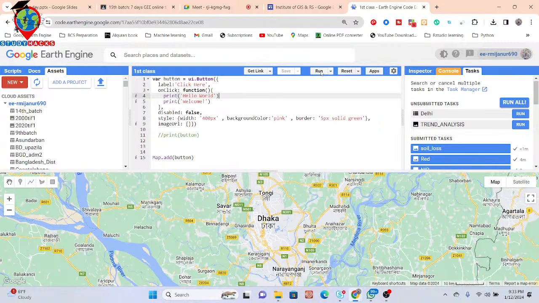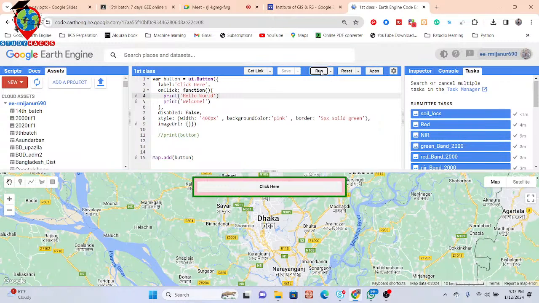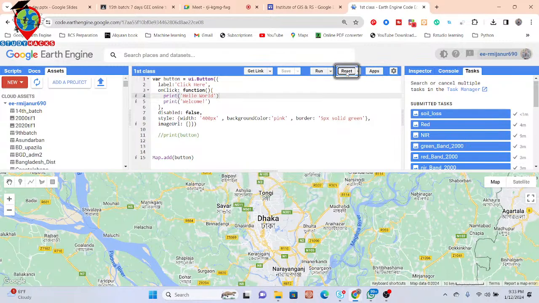The run button mainly executes your code. From here when I run, I can get the result. And the reset button mainly clears the map, and the inspector console will be cleared. Okay, and the apps button, it's very interesting.